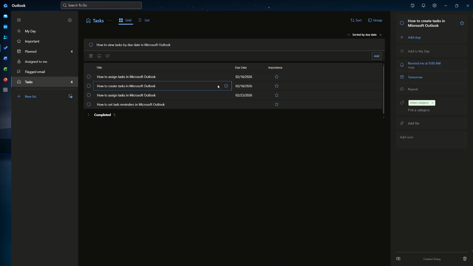If you'd like to flip the order and see tasks that are due further out first, simply click the due date column header again. This second click toggles the sort to descending order, placing tasks with the latest due dates at the top and the earliest at the bottom. This view is handy when you're planning ahead and want to scan what's coming up next month or later.